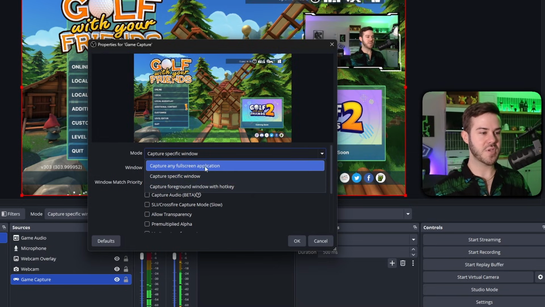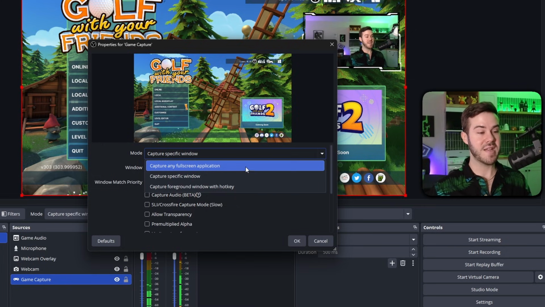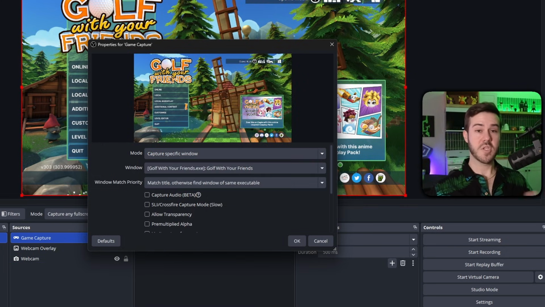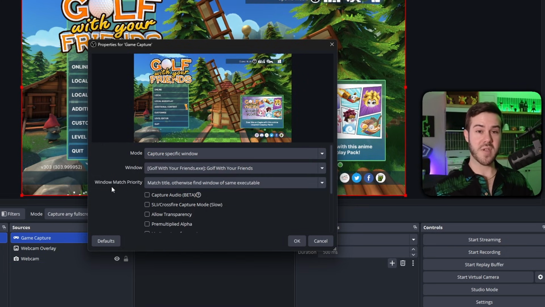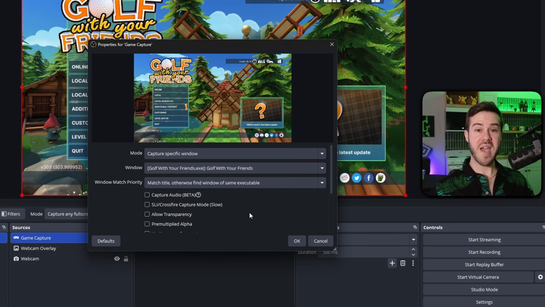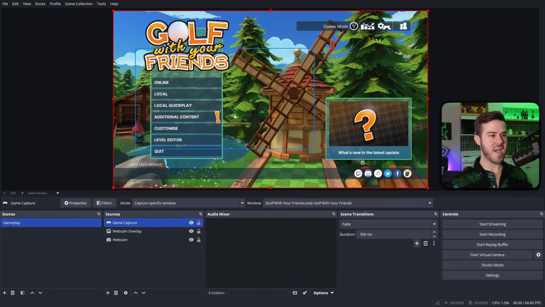However, if you're using capture any full screen application, 9 times out of 10, it'll automatically switch to whatever your next game is. So like I said, if game capture doesn't work, try a window capture or display capture. But once you have it up, we're gonna hit OK, and now we have our gameplay.